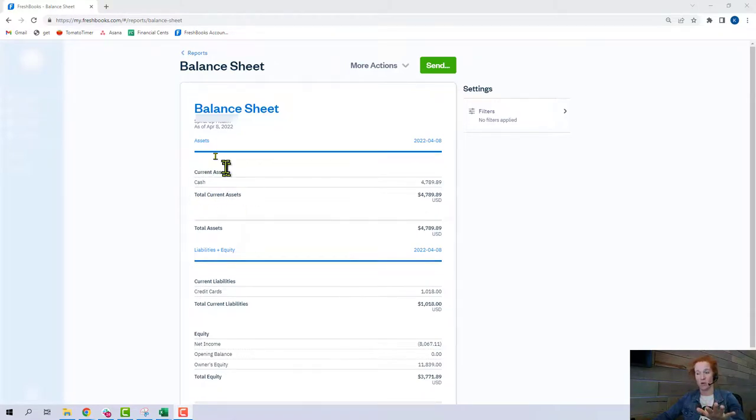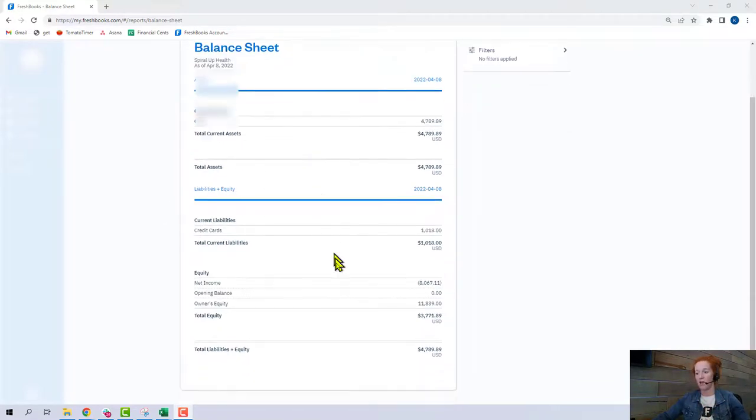So that's why it's not here. So always check your balance sheet and check that that's getting washed out. And then the other place I wanted to show you, we've got owner's equity here.